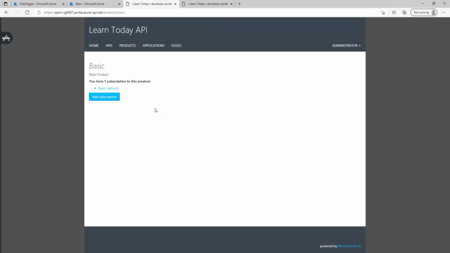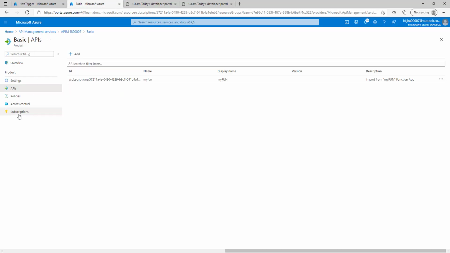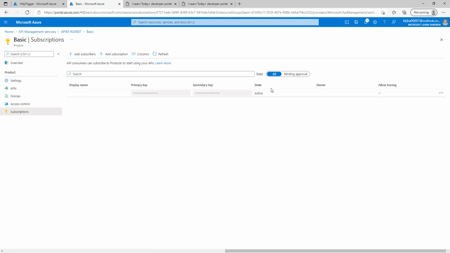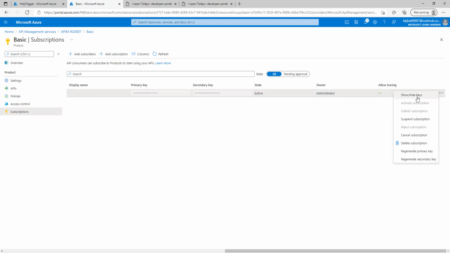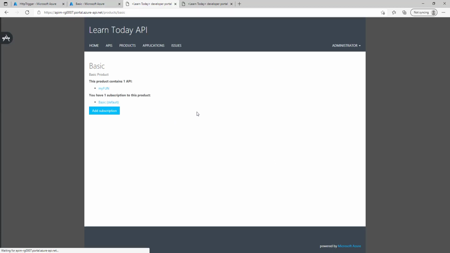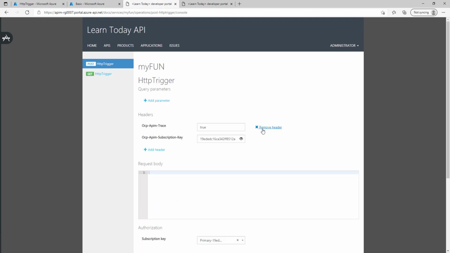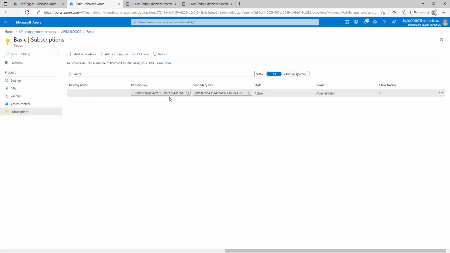Now if you want to compare, we want to see the subscription. So now let's go to the subscription. If you can see, we have the subscription, and in the portal let's go to the API and we'll see what subscription we are seeing here. Okay, so now this subscription is visible. You can see this is the same subscription that is appearing here, correct?